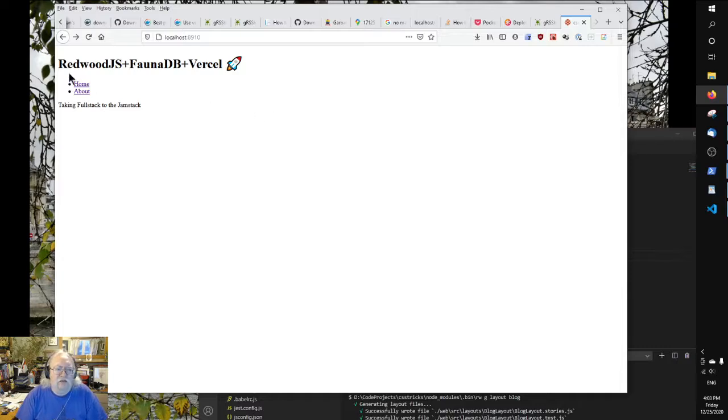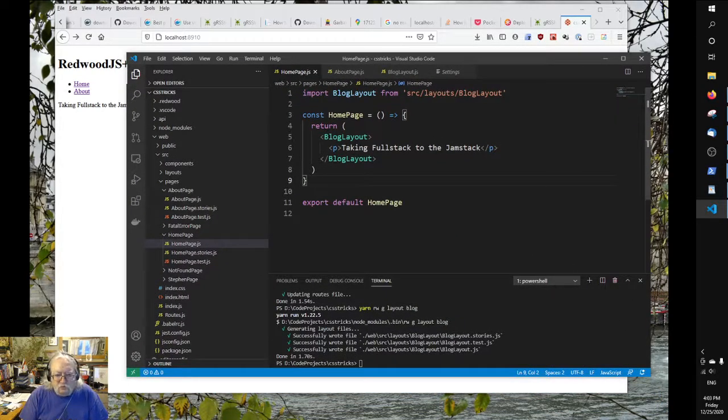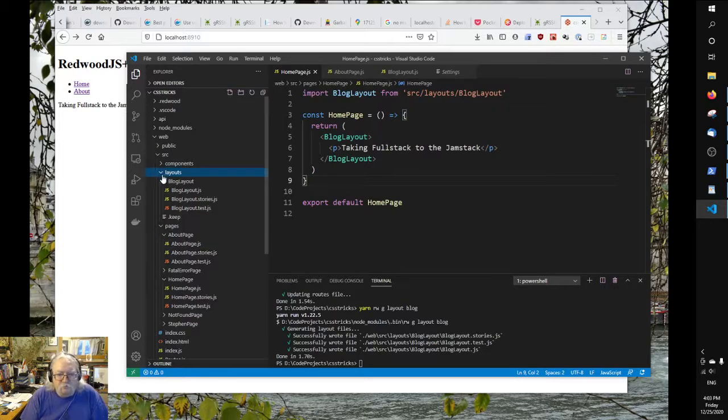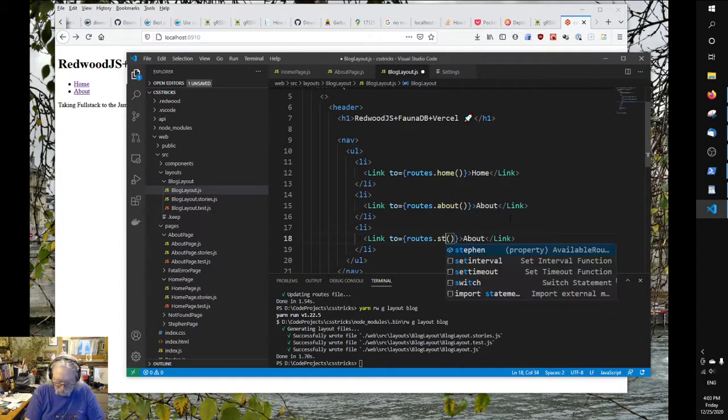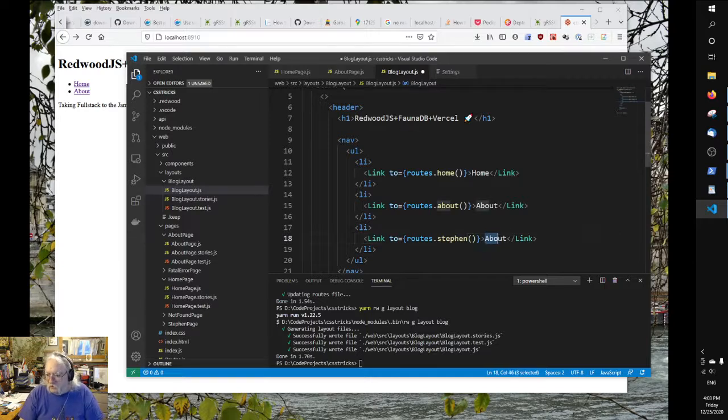All right. So that's easy enough to do to the other pages as well. I wonder if I can add the link to Steven in there. So what would I need to do? I would need to go back to the layout, blog layout, about, Control C, copied that, because I don't want to type all of that again. So now, all right, to routes, Steven, and then the title that I want people to see. All right, now Control S to save, and there it is.